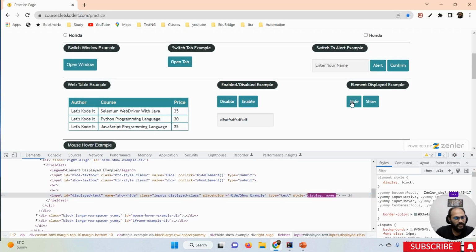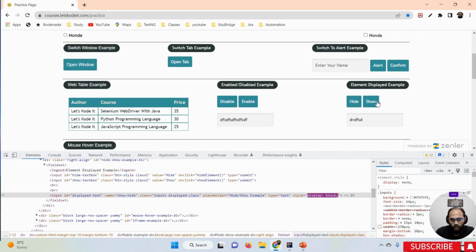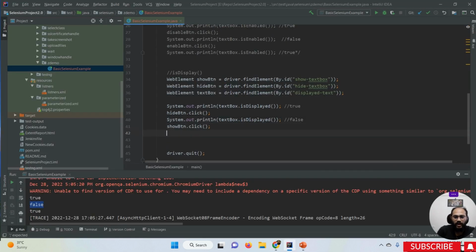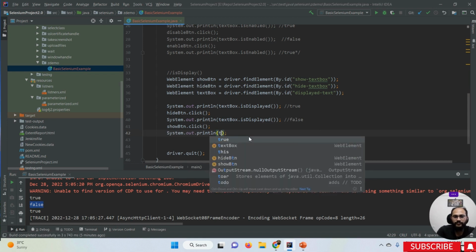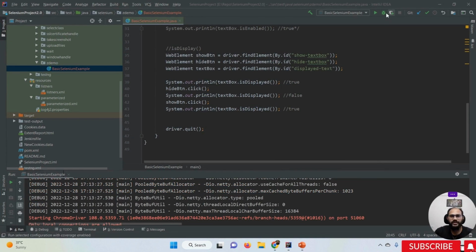You can see, guys, once I click on this hide button, you will get a false property or false result over there. Then, showButton dot click: again I'm clicking on the show button, and now I can see that text box again. When this is done, I'm going to check the property of that web element, textBox dot isDisplayed method, and now I'm going to run my script.